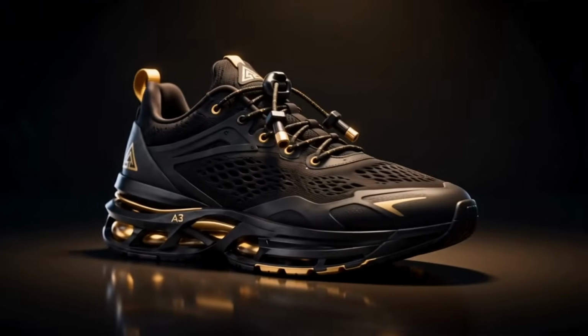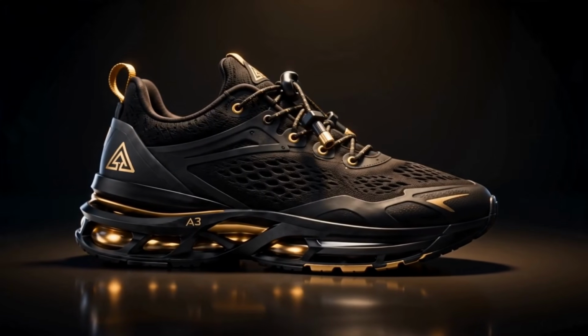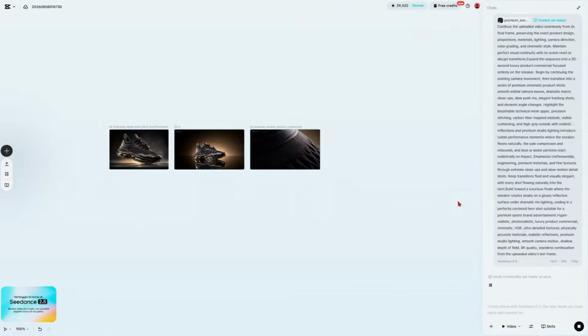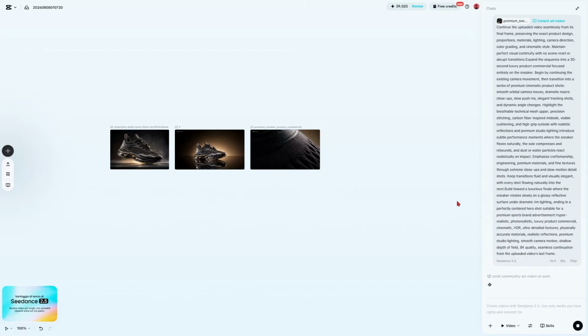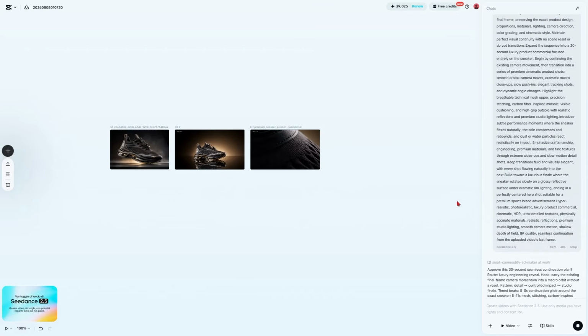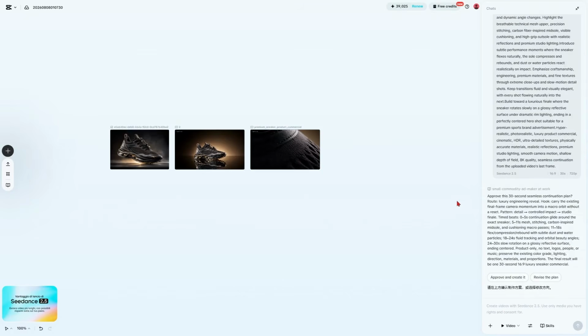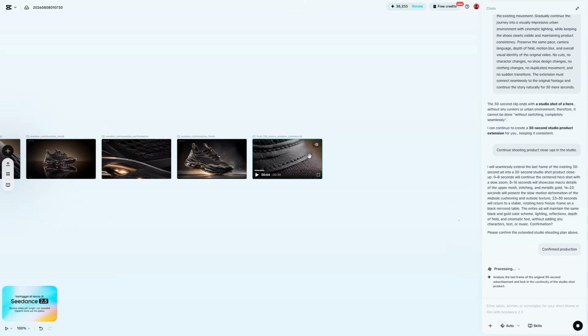Now, let's look at one of Seedance 2.5's most powerful capabilities, video extension. Our main video is 30 seconds, but Seedance 2.5 can seamlessly extend the video by another 30 seconds. By taking the last frame, it continues the video while perfectly preserving the same runner, shoes, clothing, lighting, and camera movement direction. I confirm the generation credits, and the tool starts building the continuation of the sequence. And here's the result.